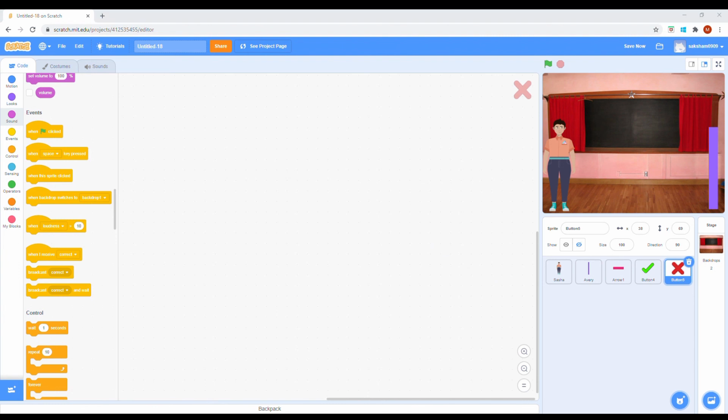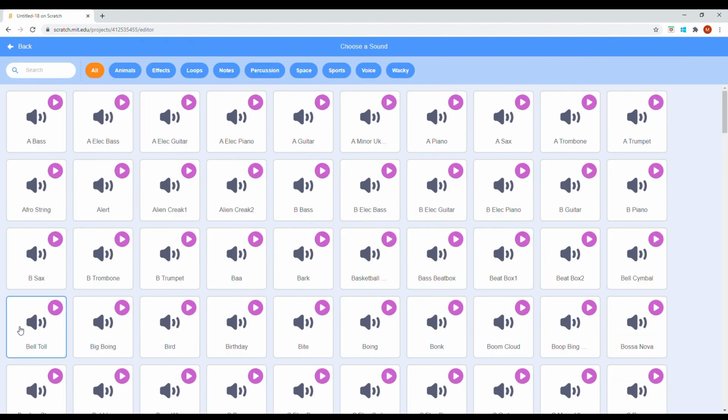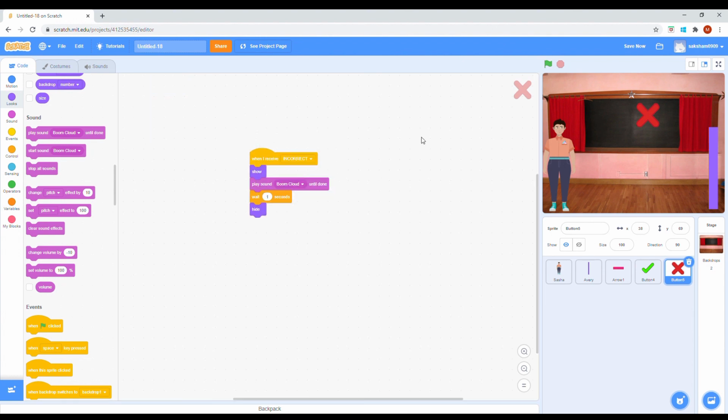Then in button 5, it is almost the same, so you can just copy and paste it like it happens in Scratch. So when you receive incorrect this time, and this block, you delete it. In this we'll need another sound. So this is the sound which we need over here. So we play Boom Cloud. Its name is Boom Cloud. So done.